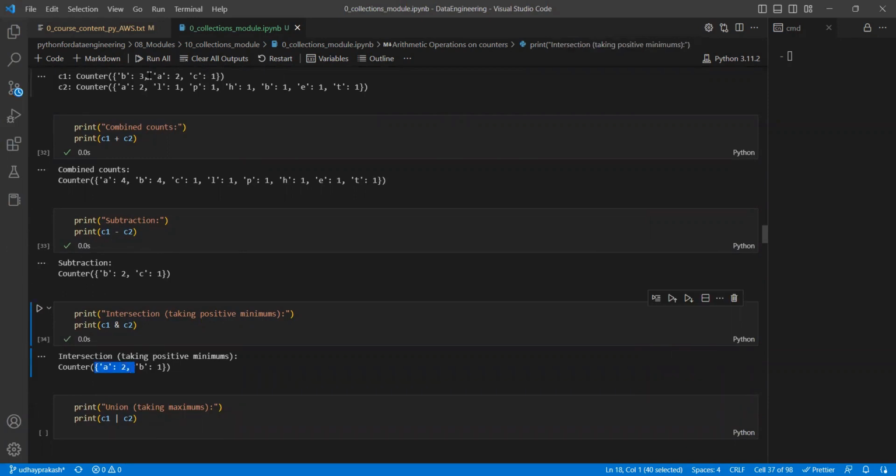So it has some keys and it has some key values, right? If you see here A is equal to 2, here also A equal to 2. Whereas here B equal to 3 and here B equal to 1. So which is common here? In both the places B is common, but here B is 3 and here B is 1. So which is common? B for 1, right?